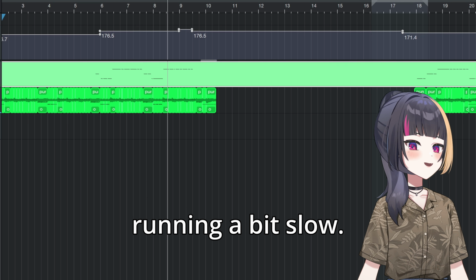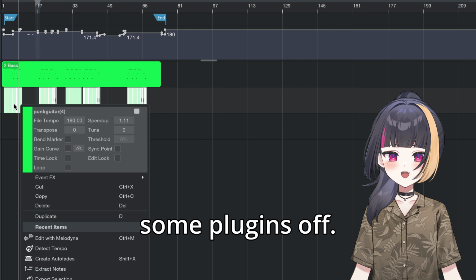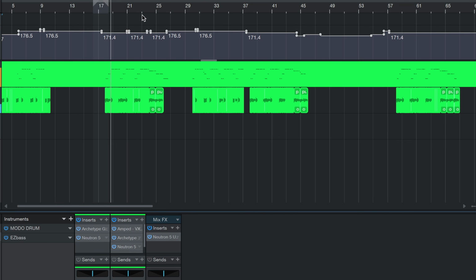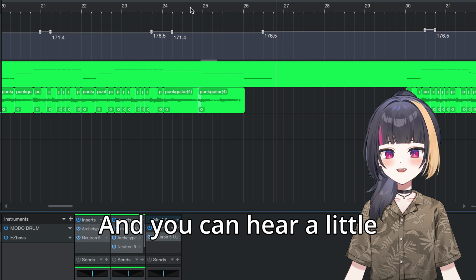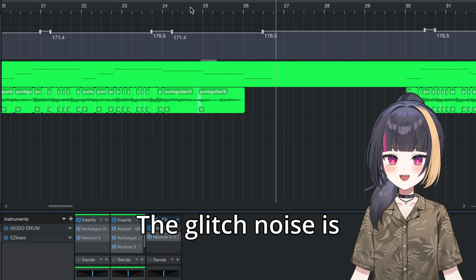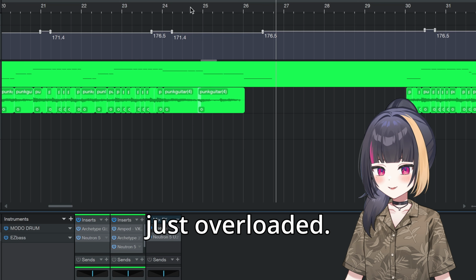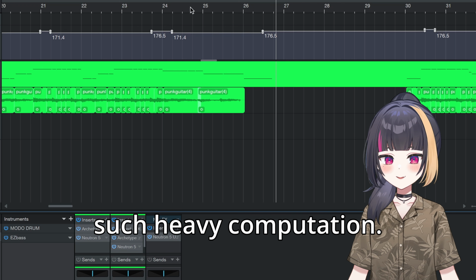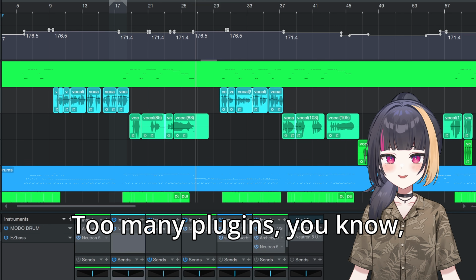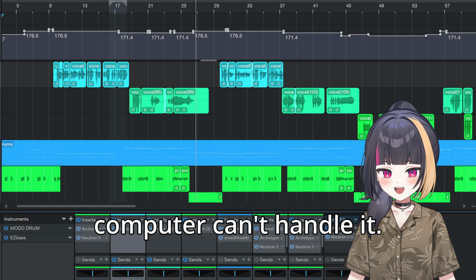Okay, my computer is running a bit slow. Let's turn some plugins off. And you can hear a little background noise. This glitch noise is because my CPU is just overloaded. It can't afford such heavy computation. Too many plugins, so my computer can't handle it.